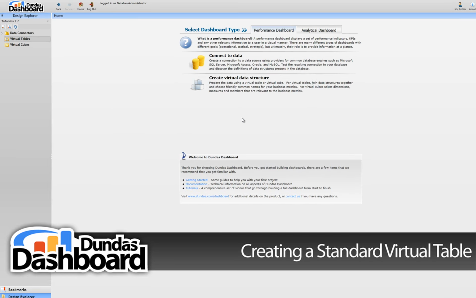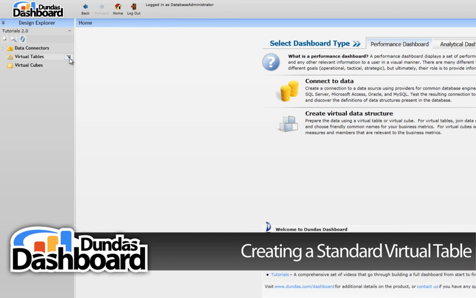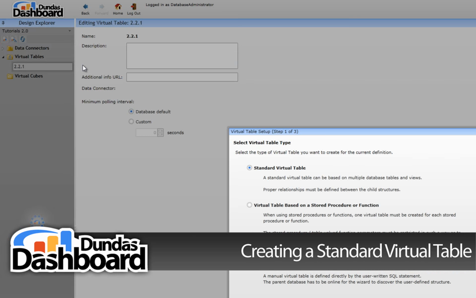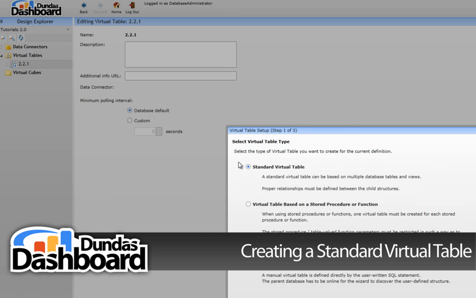There are predefined tables and views within this database that we will use for this tutorial. Let's start off by going to the Virtual Table context menu. Click on Create New Virtual Table to create a new virtual table. Type in a meaningful name. Let's call it 2.2.1 so it's easy to associate this tutorial with this virtual table for future reference.